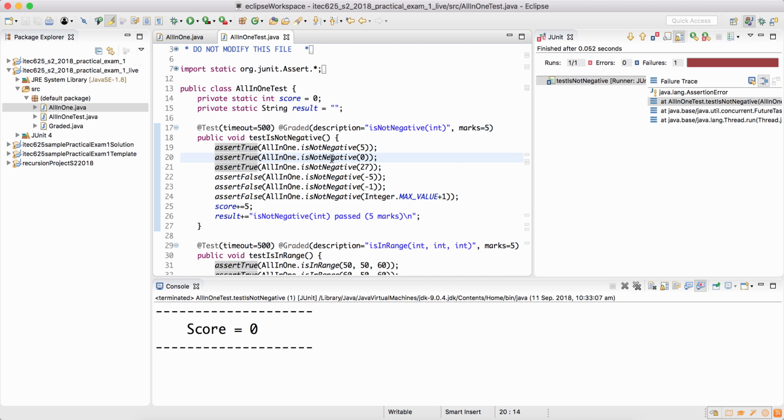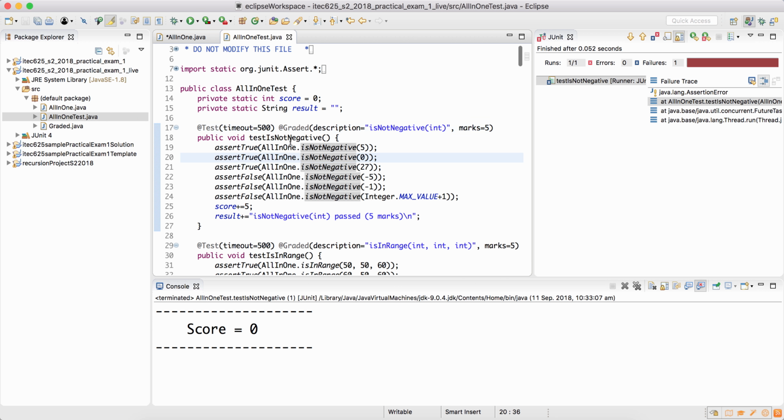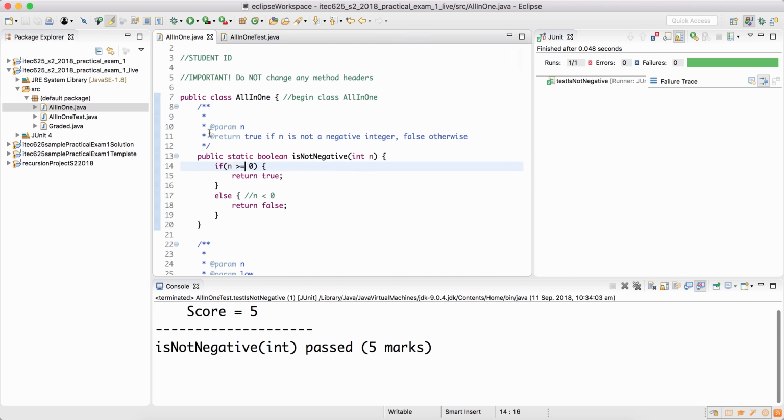And if there is an assertion error, it means that your method returned false. And you can see over here that it returns false for anything which is not more than 0. So we change that, go back to the test and run it again, and it passes.